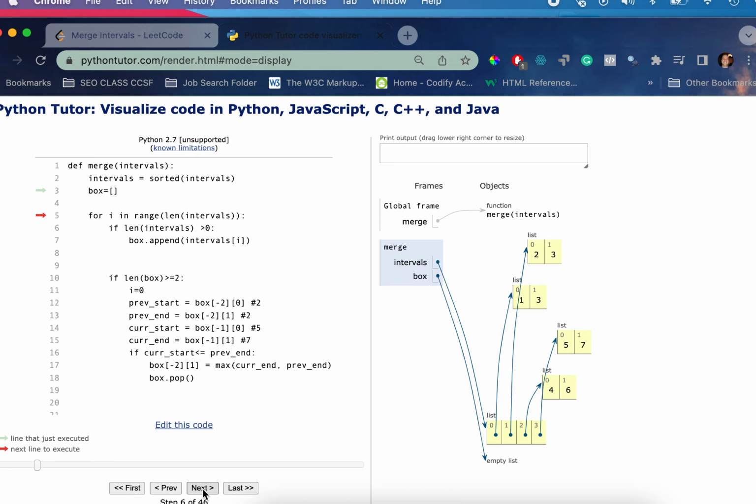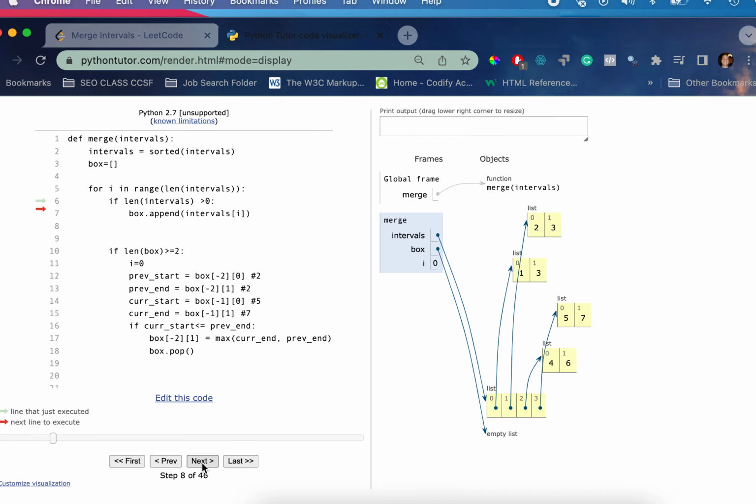Then it's going to create an empty array, box, and check the length of the intervals variable to make sure it's more than 0, then start appending to box. Then this variable checks if the length of box is more or equal than 2, but it's not, so it's going to go back, increase the I variable to 1, and get the next variable, which is this 2, 3.